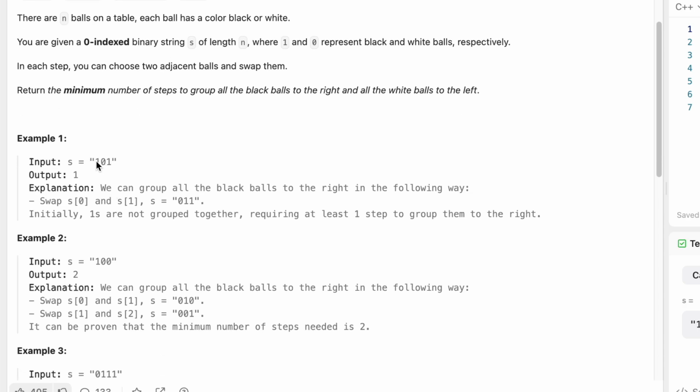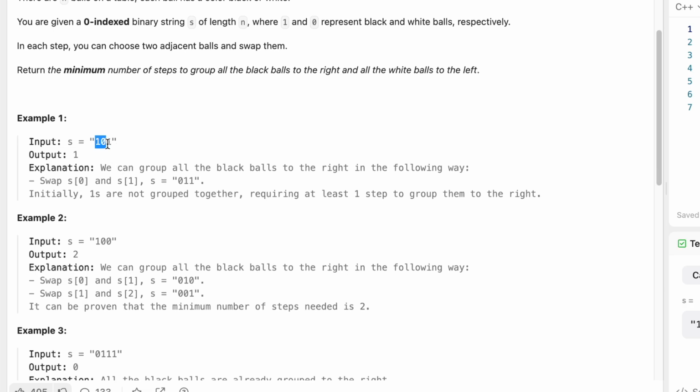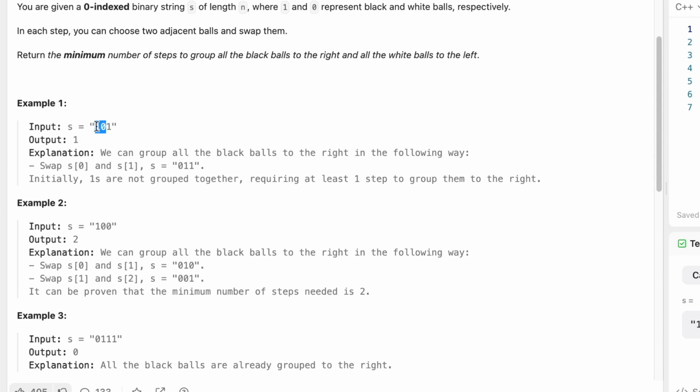Now if we look at the example, we have 101, that is, first is black, then it is white, then it is black, and we have to move all the black to the right and all the white to the left, right? So in one swap, 0 1 can be swapped, and 0 will be here, 1 will be here. After that, all the white are on the left and all the black on the right. So we have got our answer, and we did only one swap.